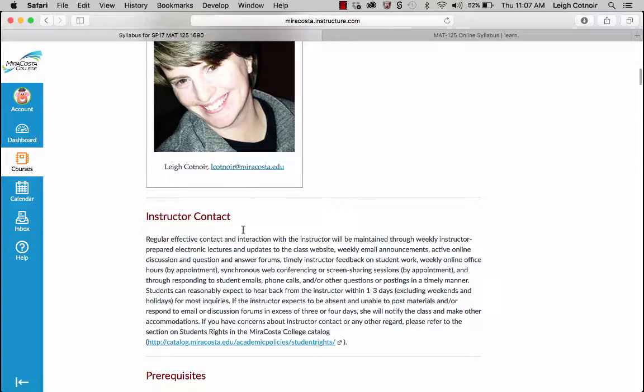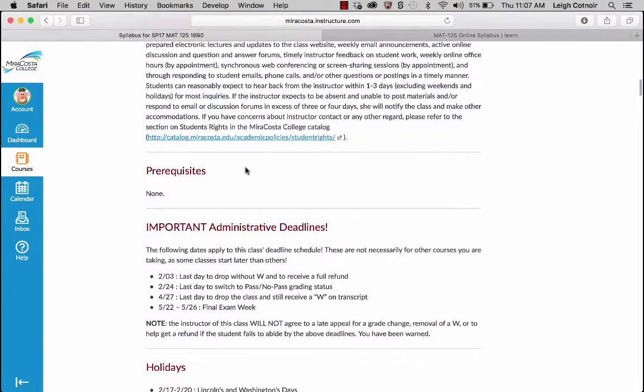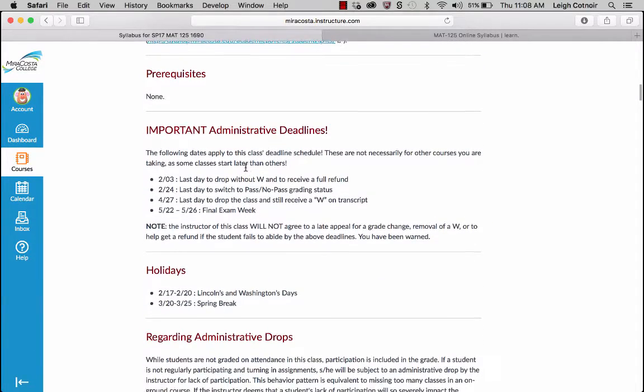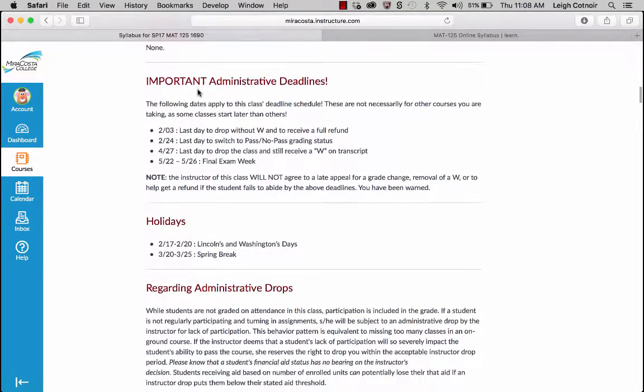You can always email me from here. I will always get back to you within 1 to 3 business days, excluding holidays and weekends. That being said, the reality is that I usually get back to you immediately, either the same day or the next day. Sometimes there are circumstances that prevent that quick response, but most of the time I get back to you right away. Prerequisites: there are none for this class.